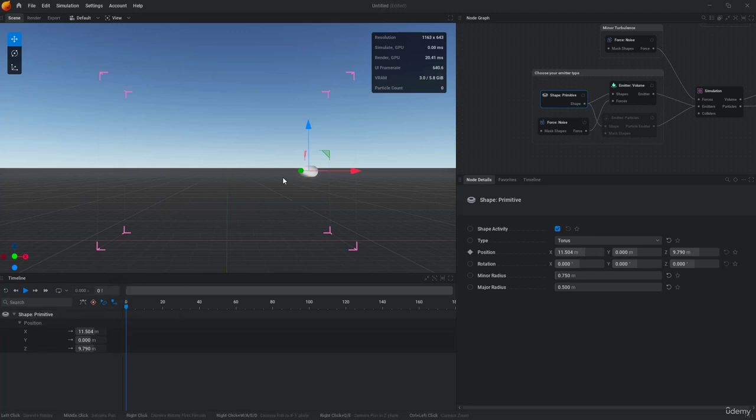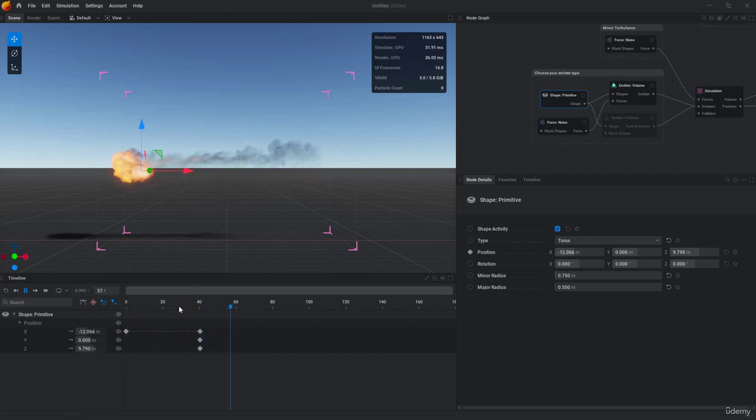So now if I want to set the first key, I need to hold shift and click on the X because I need to animate the X, right? Let's click once there. And now if I move, let's say, to frame 40, and because the auto key is activated, now if I move that, the keys are created. And now if I hit the space, we have an animated object.